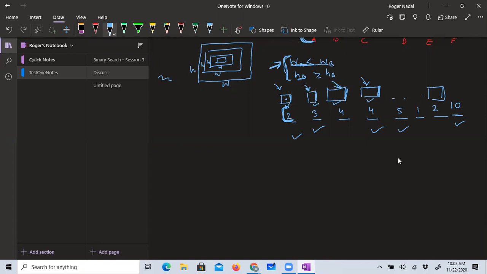Because even though this guy's width was bigger than the width of 5, its height is too small. So we cannot fit the 5, whatever was the size in this box, right? So eventually what we are saying is, what is the LIS when you scan from left to right? Is that clear, guys? Yes. Exactly, that is what we were doing in the first problem.